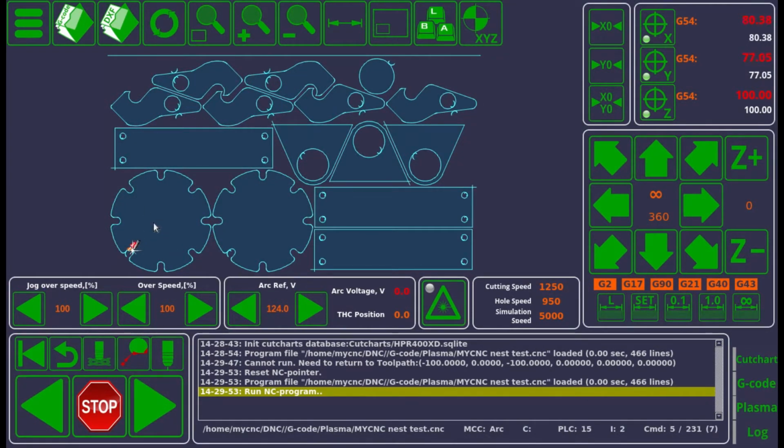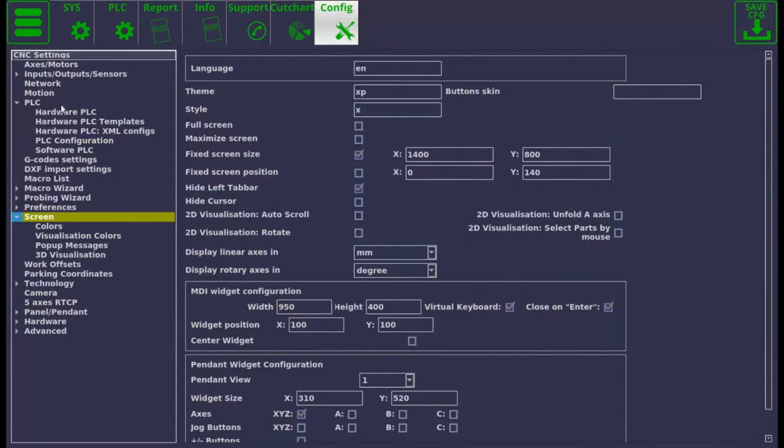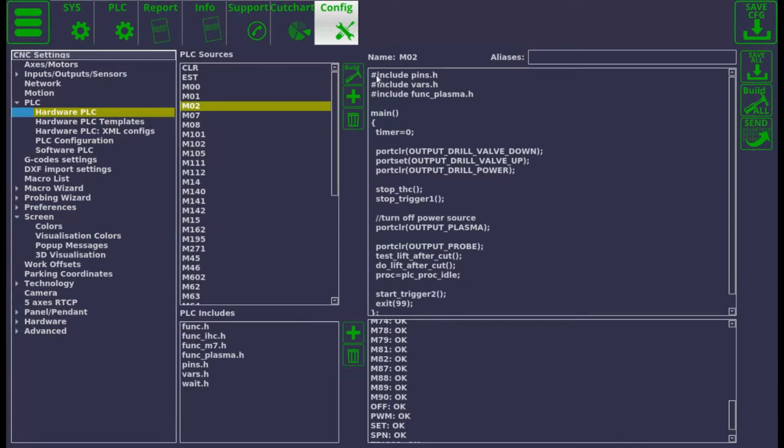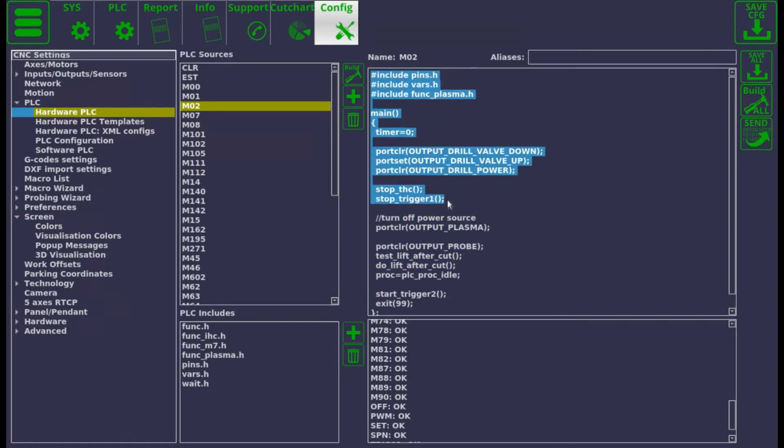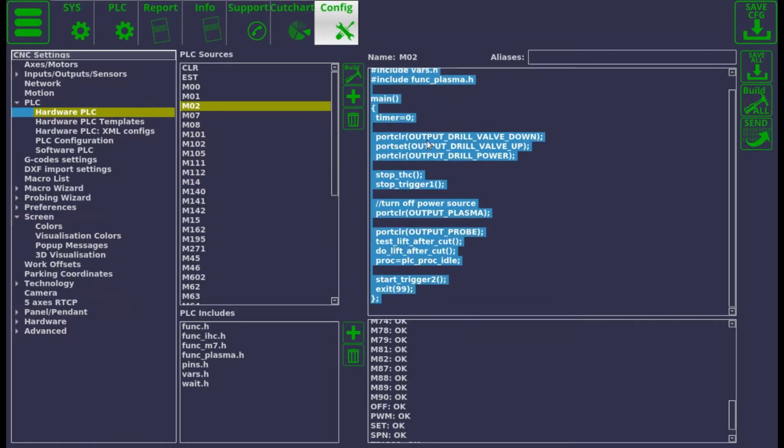We start the program, it begins running, then we press the button once, and the program stops. And what happens is the M02 hardware PLC is being launched right here. So this is our stop program PLC effectively.